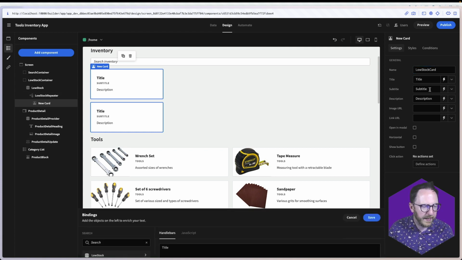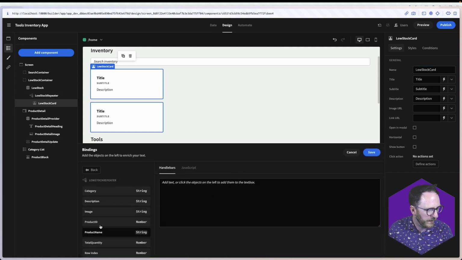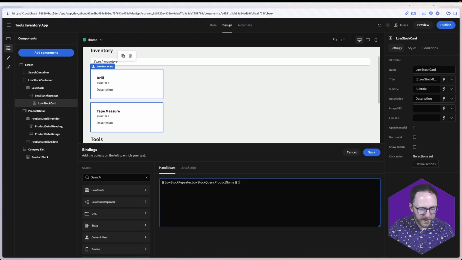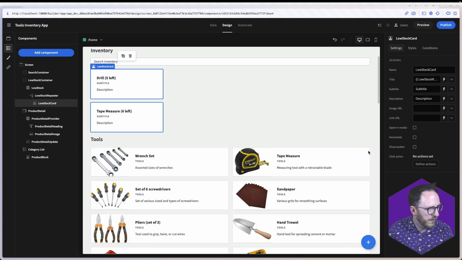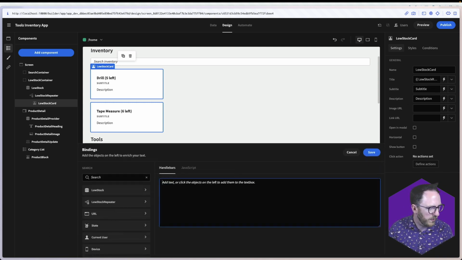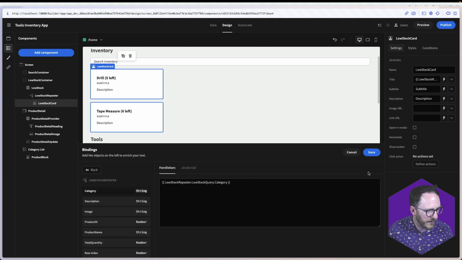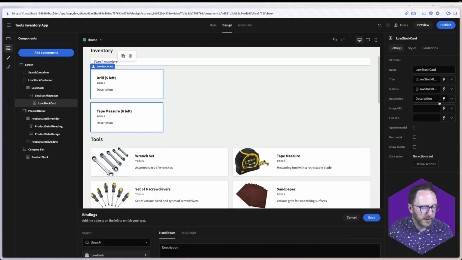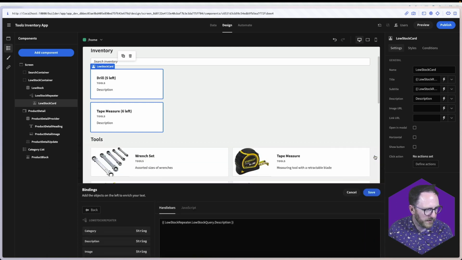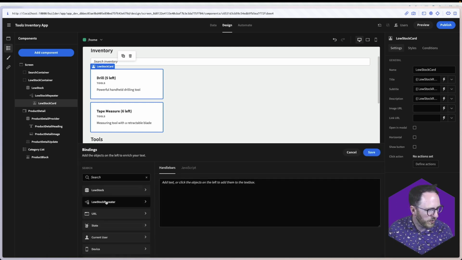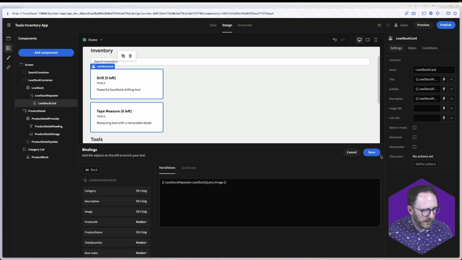So my low stock repeater and my new card, I'm going to call this my low stock card. And its title, lightning bolt, is going to be low stock repeater, product name. And I also want to have the quantity left. So in parentheses after it, I'll say low stock repeater, total quantity left, so we can see how dire the situation is. The subtitle is going to be the category. So let's delete that, low stock repeater category, and save. And the description is going to be low stock repeater description, and we'll save. Lastly, we'll do our image, low stock repeater image, and looks great.